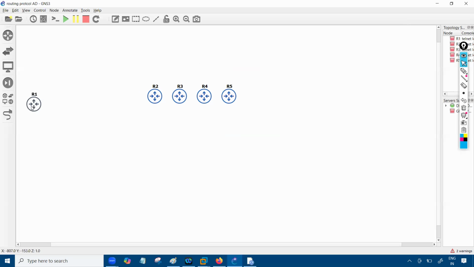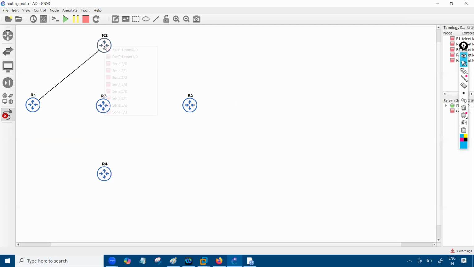So that's my router number 1. That's my router number 2. Right now we have my router 3. We have my router number 4. Right. And this is my router 5, of course. Right. That's my routers number 1, 2, 3, and 5. So this class and this lab is going to help you to understand the AD concept.